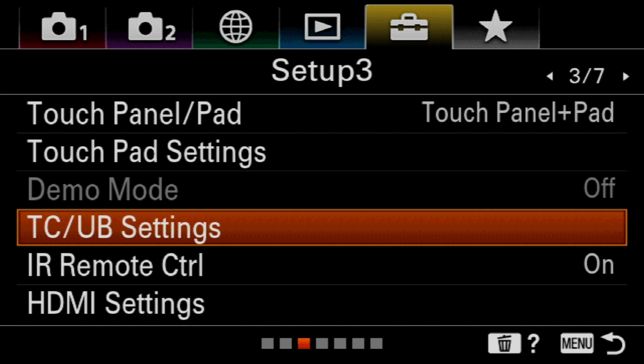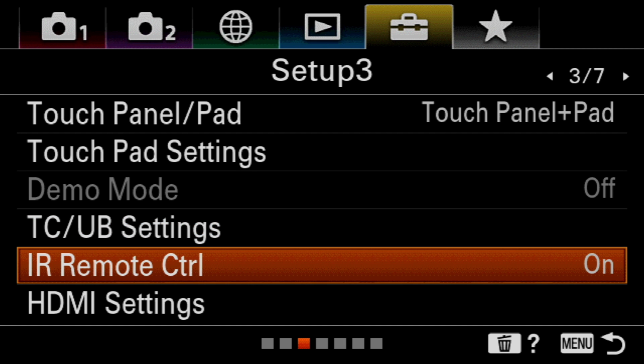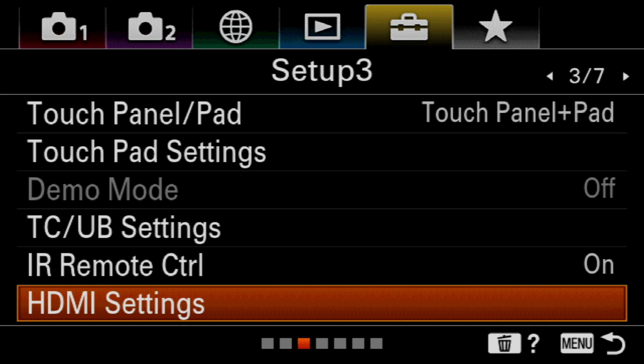Time code UV settings, not anything that we're going to get into. IR remote, so if you're using the Sony remote for this camera, then you want to select this to on. If not, you can leave this set to off.